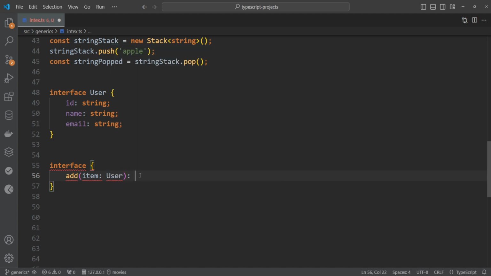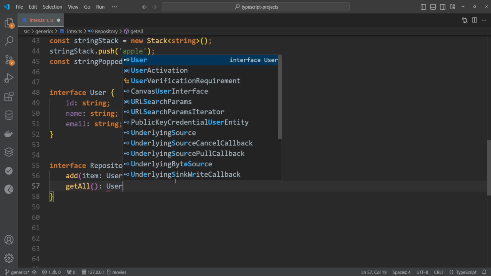Okay, and what is it going to return? It is going to return void, and here I have to give a name, so that's why it is throwing all this quickly. So I'll say repository. Then it has an add method, and it has a getAll method, so it won't take any argument, but what is this going to return? This is going to return a user array.